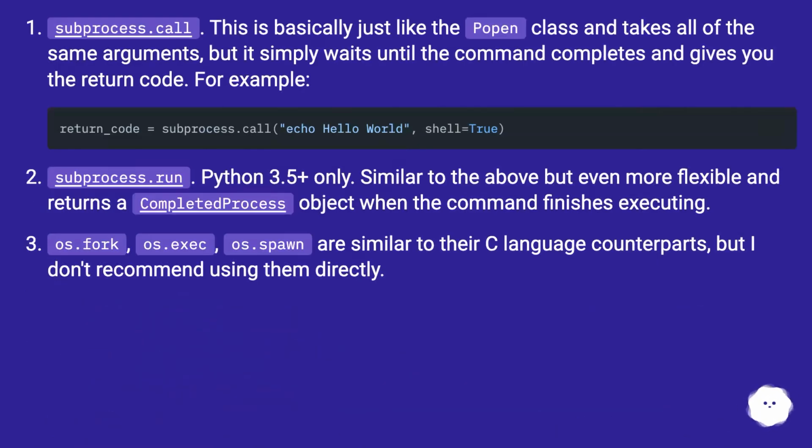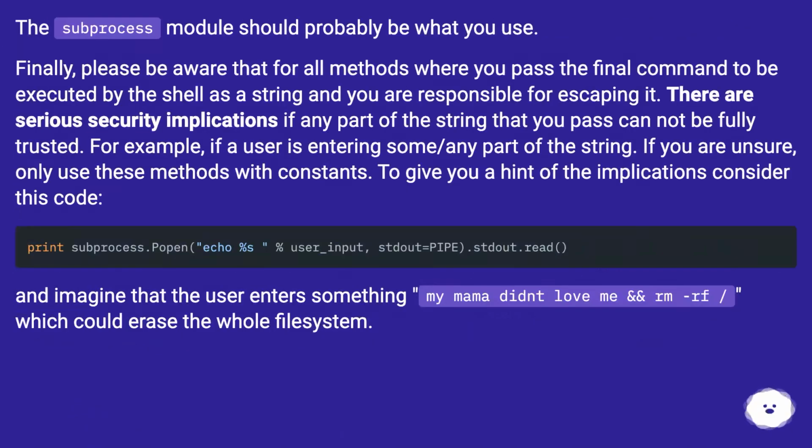subprocess.call. This is basically just like the Popen class and takes all of the same arguments, but it simply waits until the command completes and gives you the return code. For example, subprocess.run, Python 3.5+ only, similar to the above, but even more flexible, and returns a CompletedProcess object when the command finishes executing. os.fork, os.exec, os.spawn are similar to their C language counterparts, but I don't recommend using them directly. The subprocess module should probably be what you use.